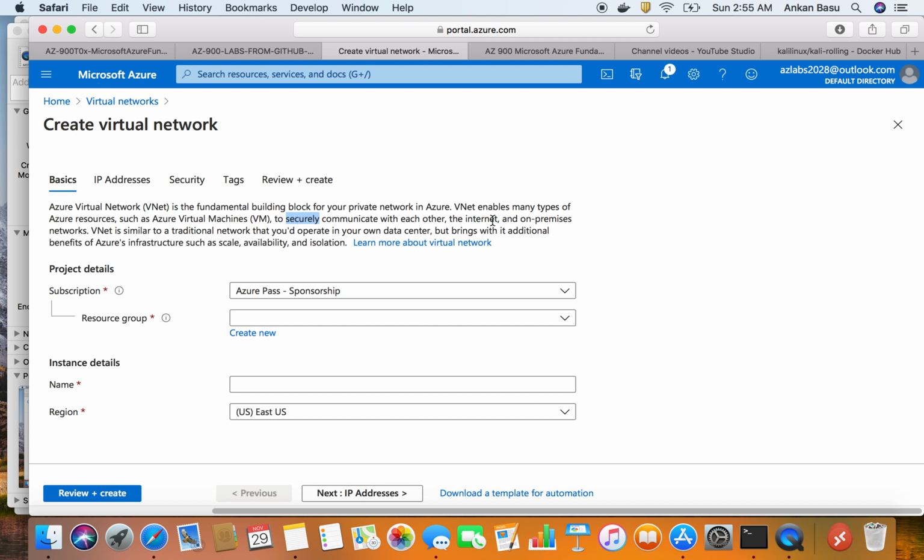So with each other, the internet and on-premises networks. A VNet is similar to a traditional network you would operate in your own data center, but brings with it additional benefits of Azure infrastructure such as scale, availability, and isolation. I would recommend that you click on this link, learn more about virtual networks, and do some more studying of what it is and what it can do for you, just for your own understanding.